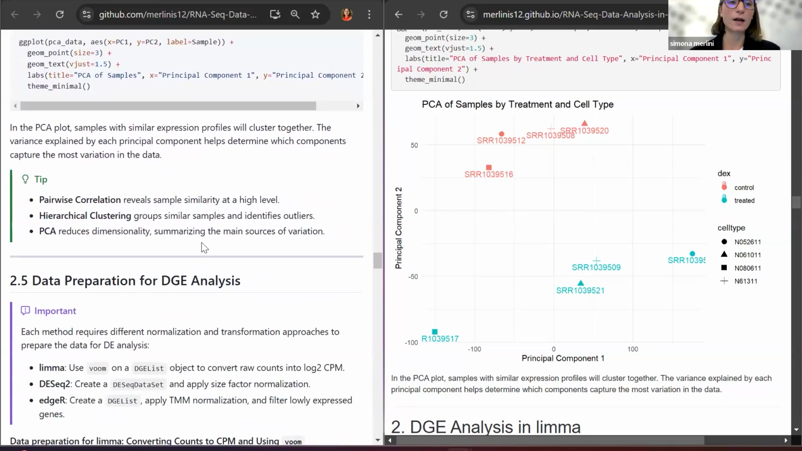To summarize our pattern research, overall, the pairwise correlation is used to reveal sample similarity at a higher level, whereas hierarchical clustering wants to group similar samples, and you can use it to identify outliers, because if you have a cluster with only one sample, maybe you can look better at the gene expression of that sample to better understand the reason why that sample is clustering alone. And then there's the PCA that reduces the dimensionality and summarizes the main sources of variation of your variables.